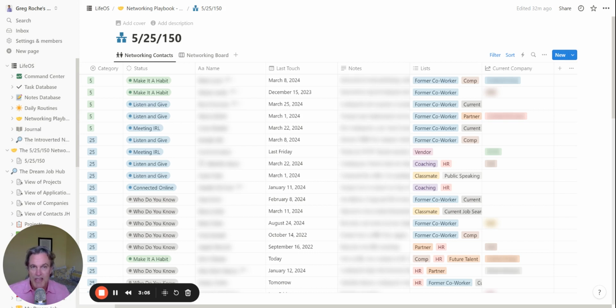Then the second one is connect online, but meet in real life. That's really kind of 2 steps, but I combine them into one. And then listen and give, where you are listening to what people are working on and giving them help. And then be easy to help, where you're telling them what you need. And then the final thing is make it a habit.